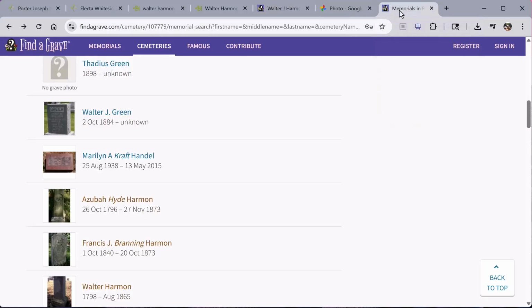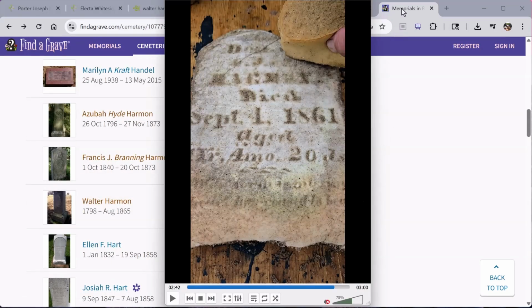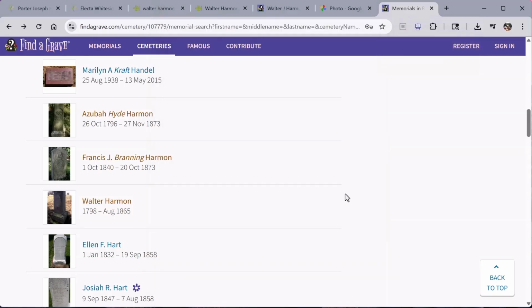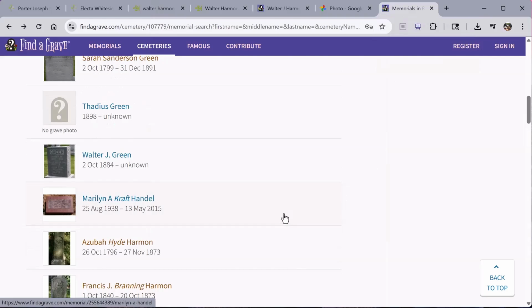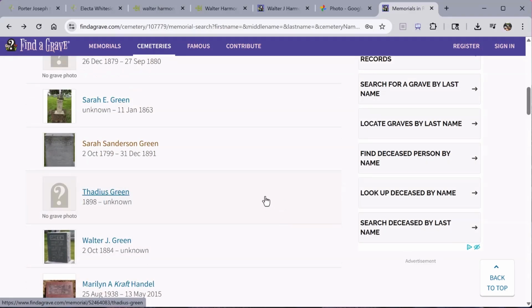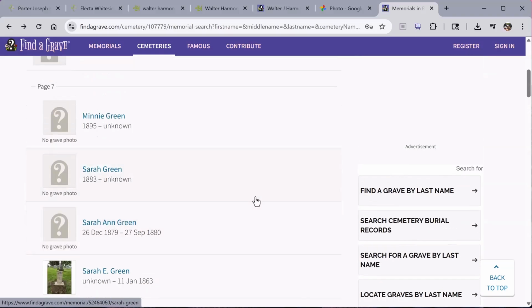Let's see what else I got. So this is Find a Grave, everybody in Round Grove, and I went down to Harmon's. This little headstone does not show up on the Find a Grave website, probably because it was buried and nobody even knew it was there. Find a Grave has been around for 20 plus years, so for 20 plus years, people who have gone through there and taken pictures and uploaded them, it's never been documented. I'll do that when I get the headstone propped up.